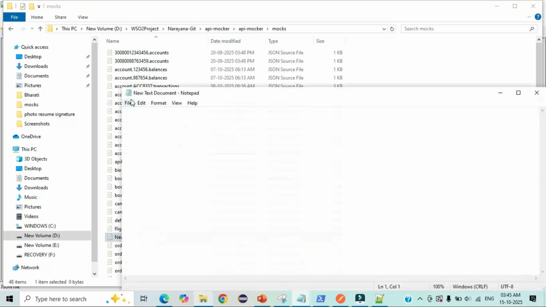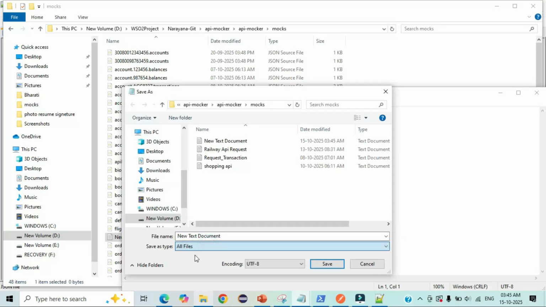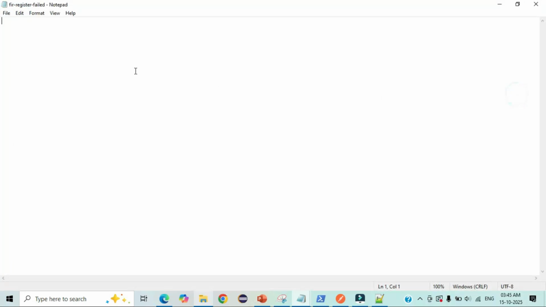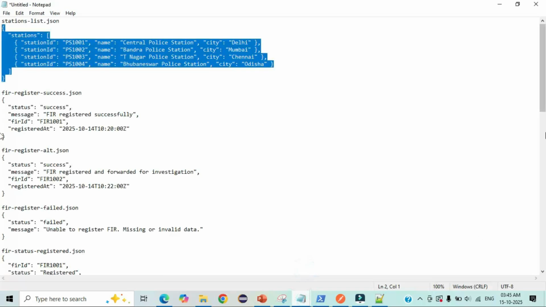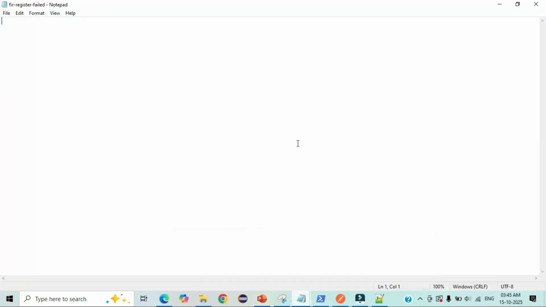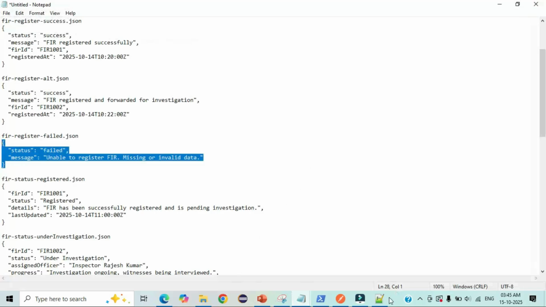Same approach as I did for the list of stations. Let me save as. Here let me modify the type to all files and save this one. Here we will add some failed status data: if we are unable to register the FIR, what kind of response the end user will get. Let me scroll down. This is one status I configured here. Let me copy this one and configure it here. So this one we use for the register failed status. Let me close this one.